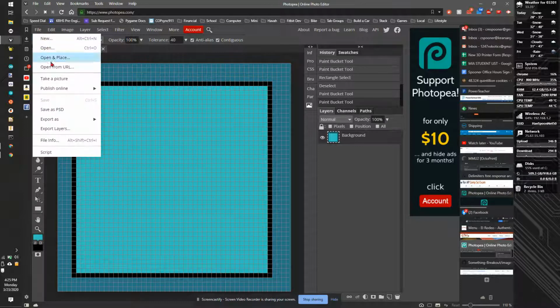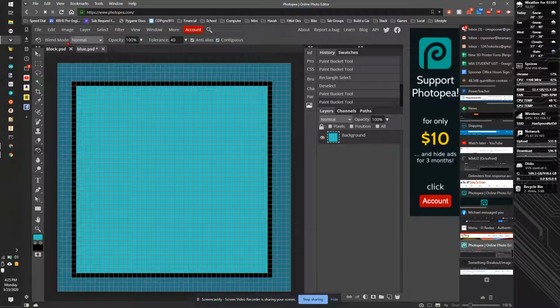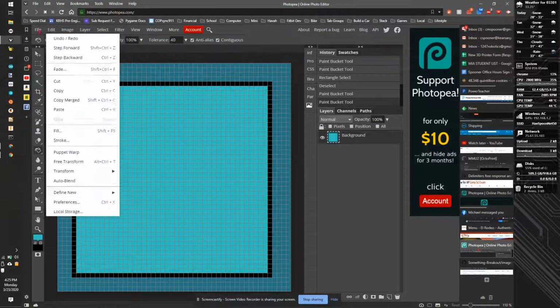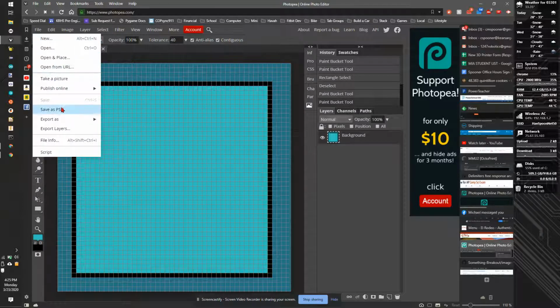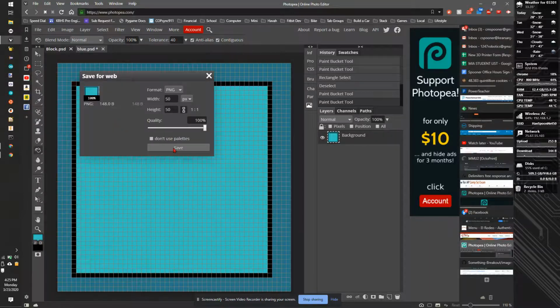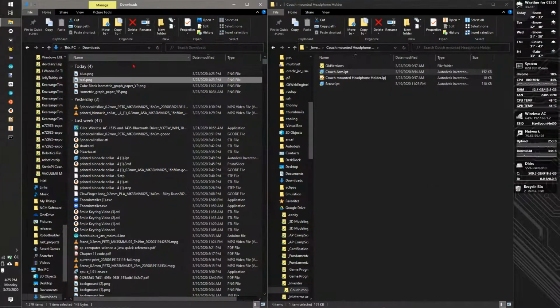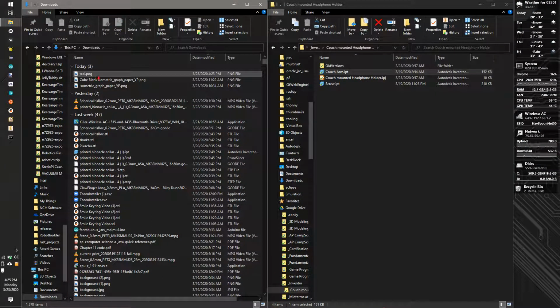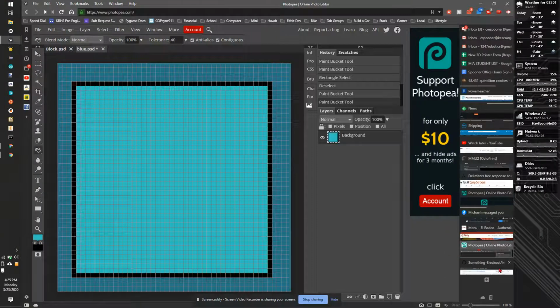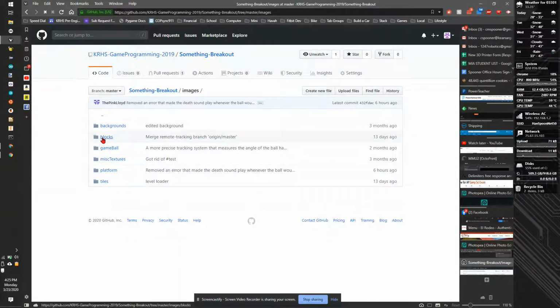Before that, I'm going to rename this file. Okay, I don't know how to rename it. I'm going to export it. PNG, save. I'm going to go back and rename, delete this one. Oh, Control Z. Delete that teal one and rename this teal. And I'm going to go back to GitHub. And I can go to my blocks folder.